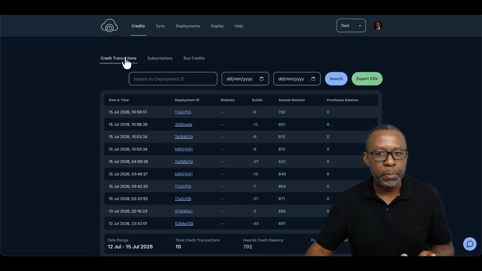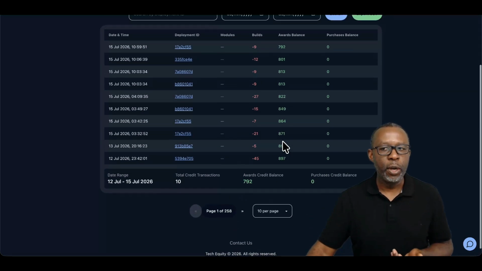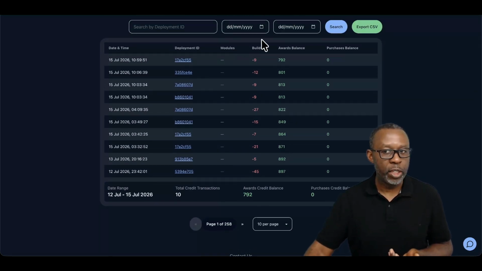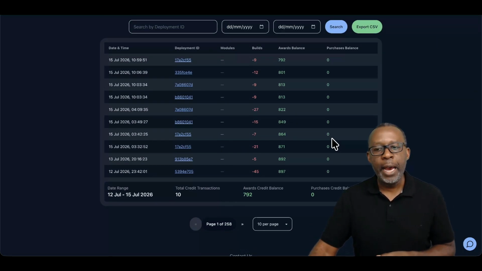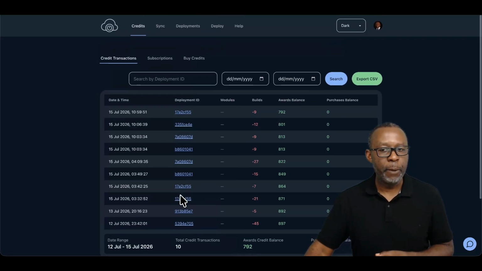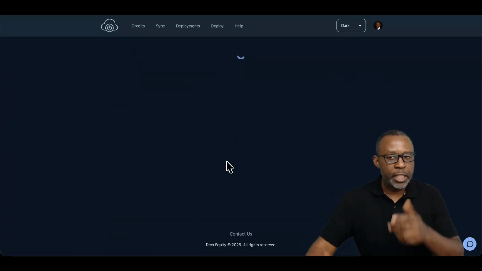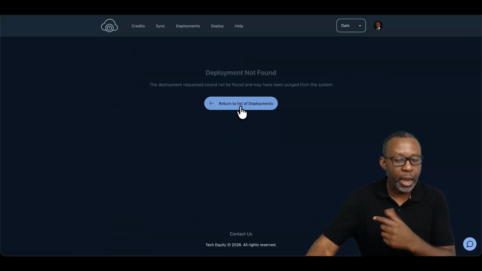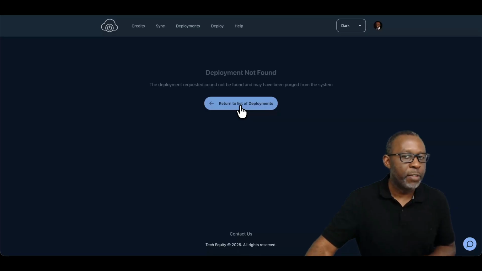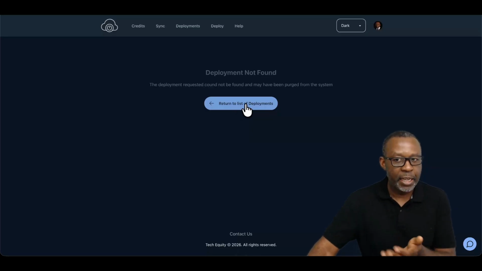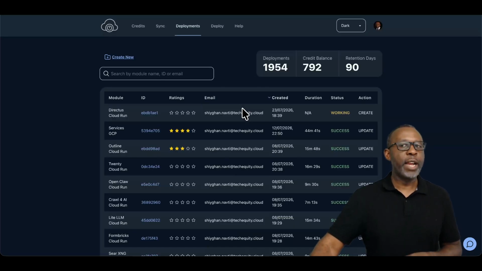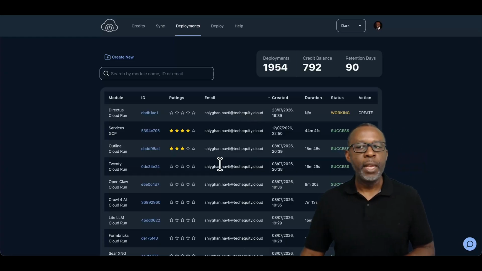And as you perform your deployment, you can obviously view the transaction history. You can search, filter, and basically identify whatever transaction you wish. And click on any of these, and this takes you to the deployment details for that transaction. Now, you may find that some of the deployments have been deleted. If a deployment is deleted, obviously the record would not be on the system.